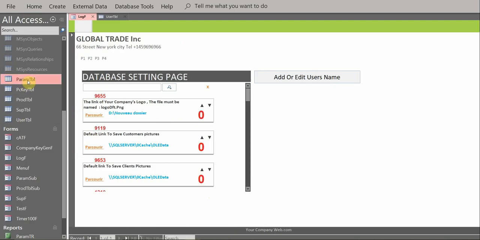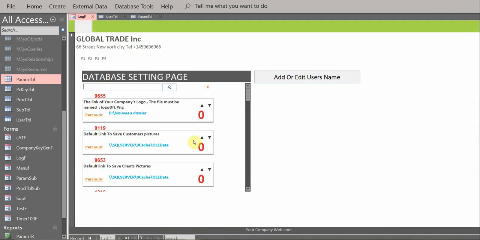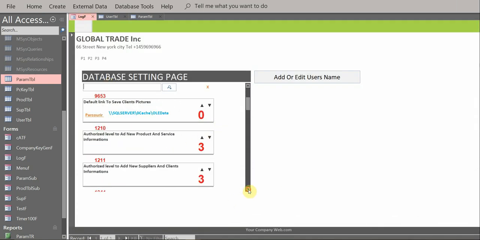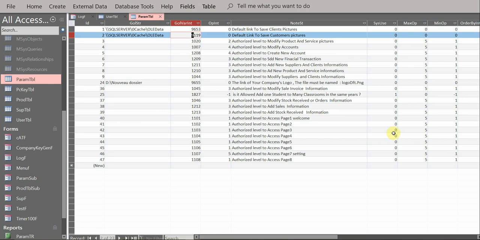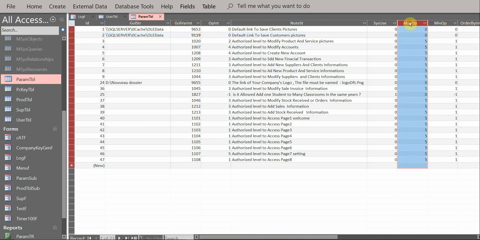Okay, let me show you the param table. You see those codes are starting with 9. That means they return a string value. We build a function according to that. So here you can see I can go down. You see all the levels are here. Authorized level to add new product and service. I can increase, I can decrease to 1 and maximum to 5. That's why here we set the minimum value as 1 and the maximum value as 5.